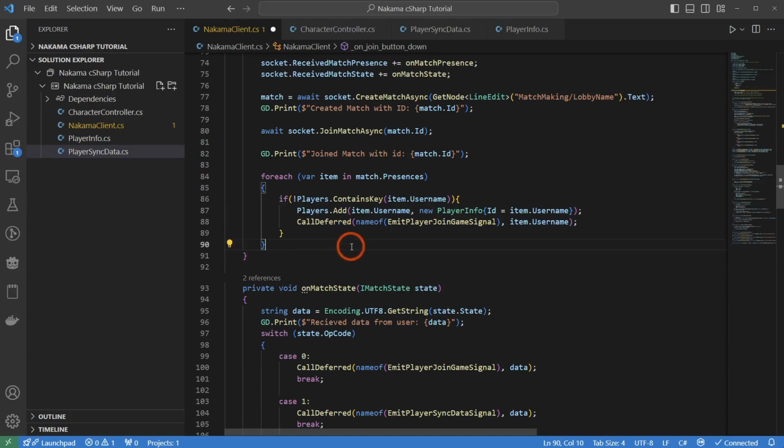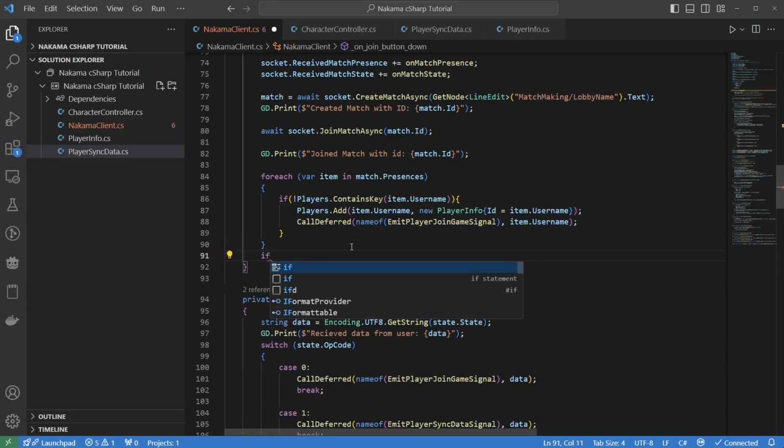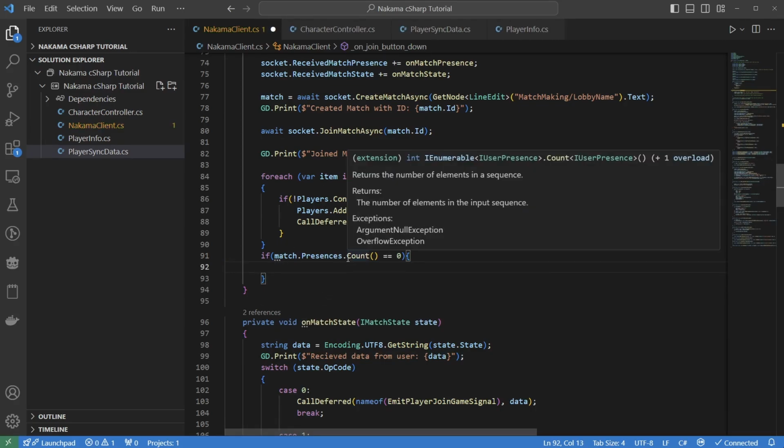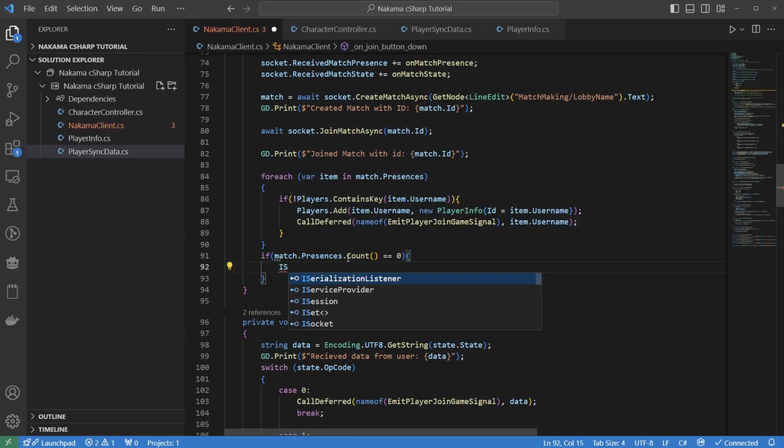And then what we'll also do is we'll say if match.presences.count is equal to 0, then we know that we're the host. So we will go ahead and create a Boolean to handle if we're host. So I'm going to say is host is equal to true.